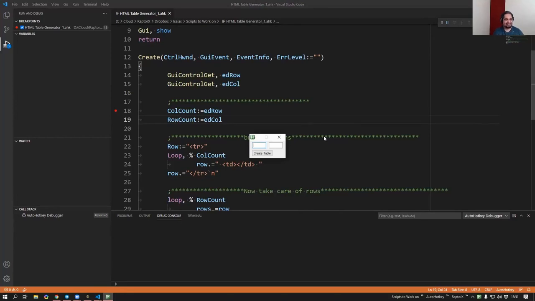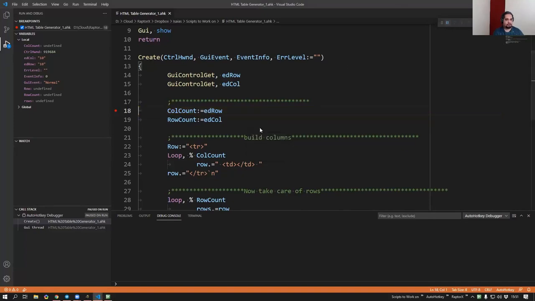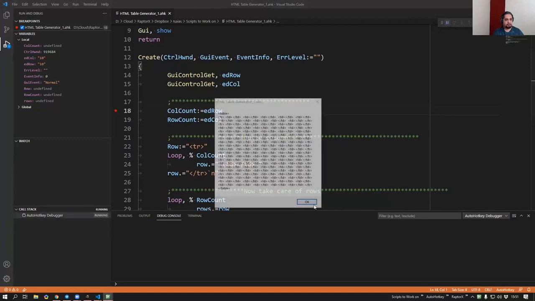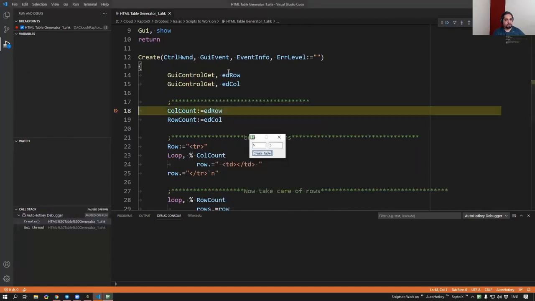In this context, what it would mean is that I would just put whatever number I want. When I click create table, what I'm expecting the script to do, well, VS Code at least, is to pause right here and allow me to see the variables. So now the script is paused, and I can verify that I am getting the correct information. Let's continue the script. I should get my table. Now let's change that to 5x5, create a table.